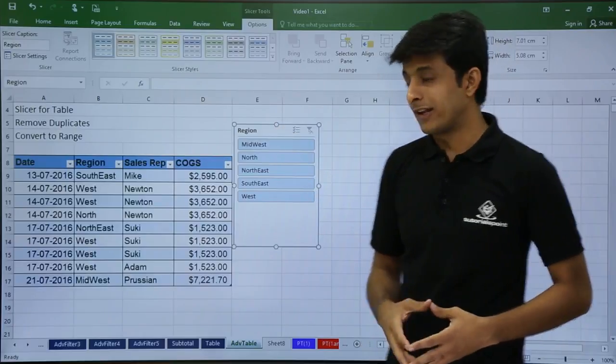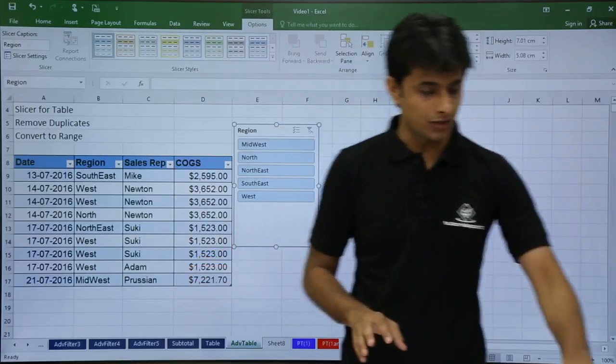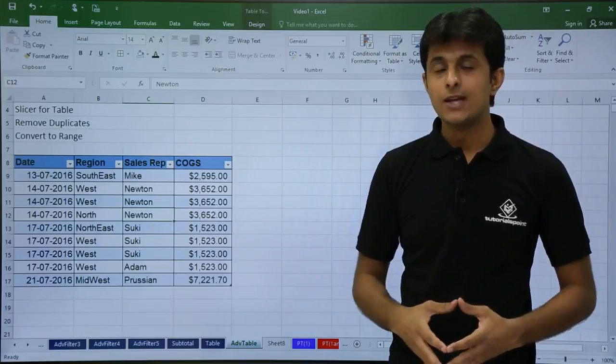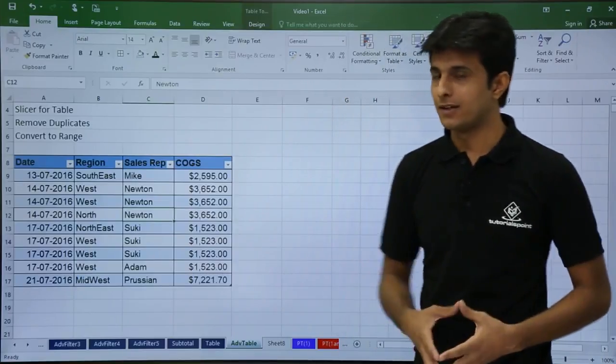If you do not like this slicer, you can just select it and press the delete key, and it will go away. So, this way you can delete the slicer and insert it.